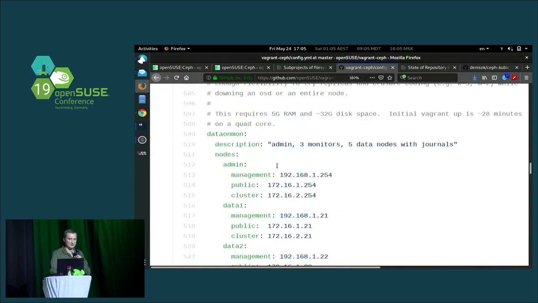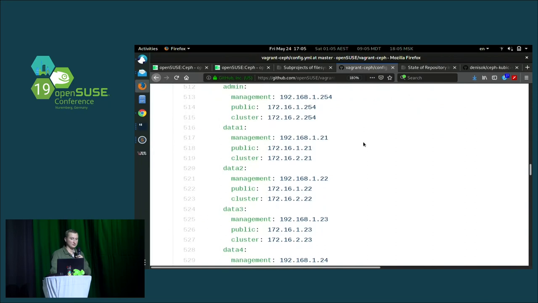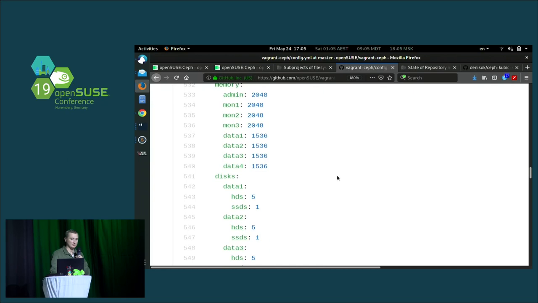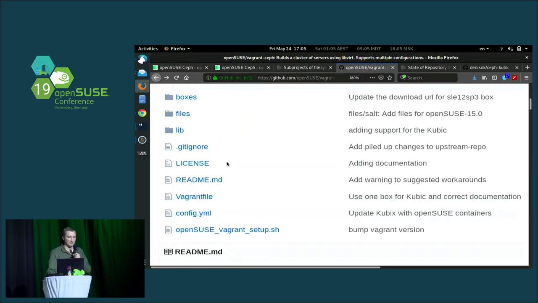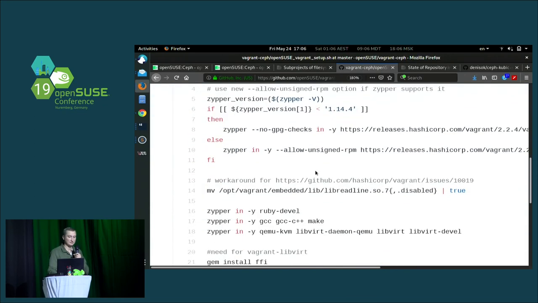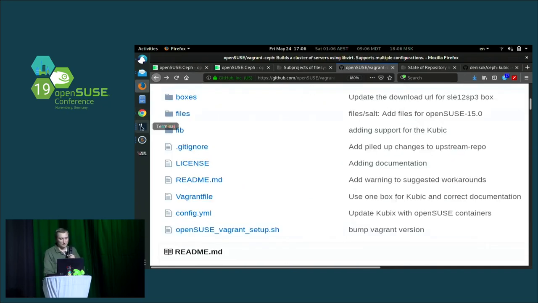Yeah, and there are different types of configuration with different nodes: how much memory it requires, how many disks, whether they need SSDs or just spinning disks. And you can adjust that in the Vagrantfile, and the box you can provide in the parameters. It also provides you the script to set up Vagrant locally as well if you want. Okay.